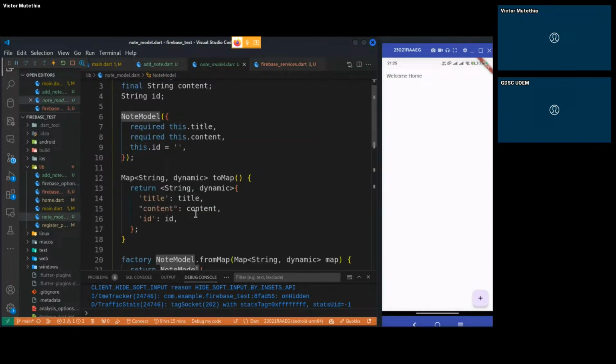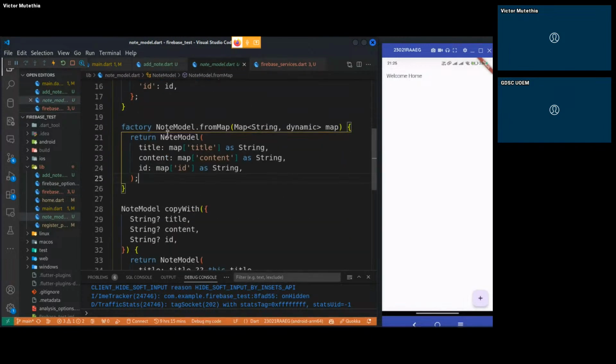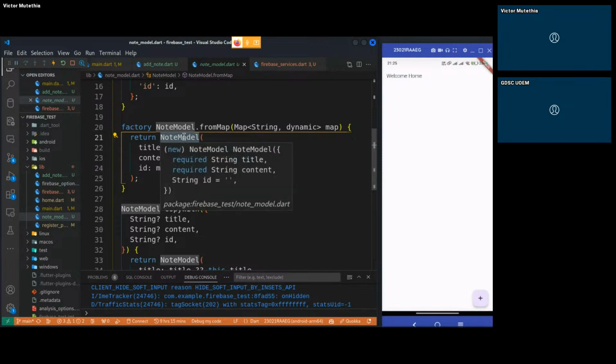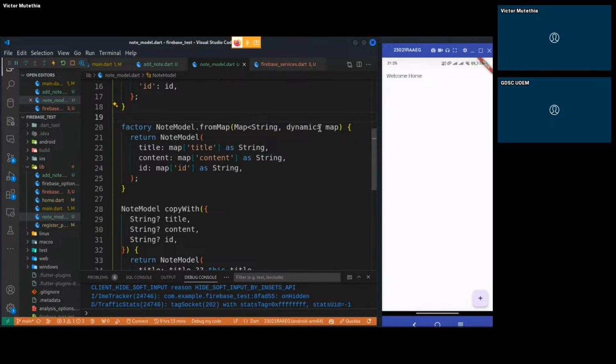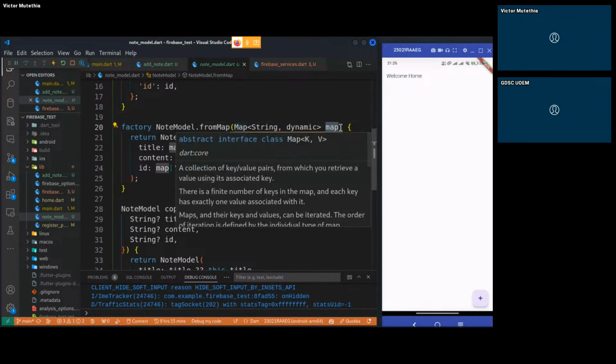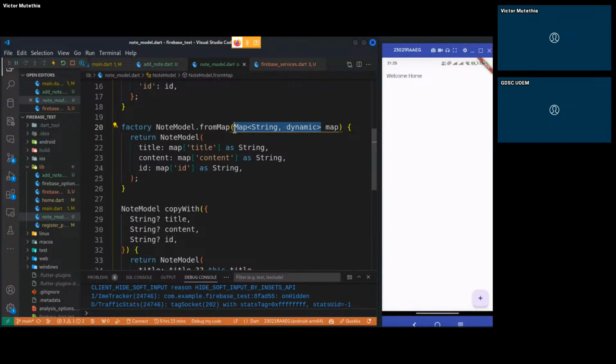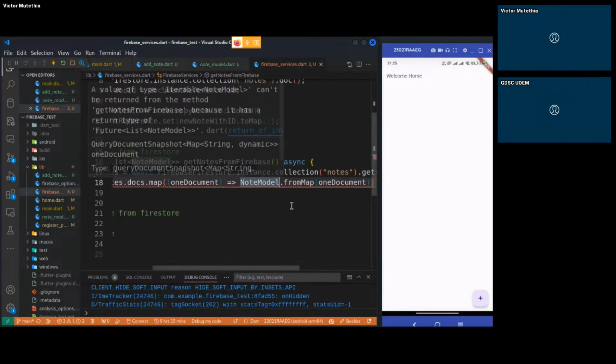Remember, when we look at this fromMap method, what is it returning? It is returning a NoteModel, our class, the one that we want. And what is it accepting? It is accepting a Map of String, dynamic. So when you give it any map, it will go through all of the map's contents, converting them to our model, creating for us our model, and then returning to us that model. Yeah, so we are here.